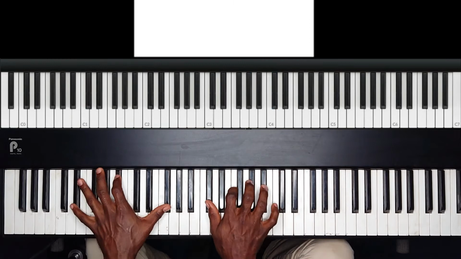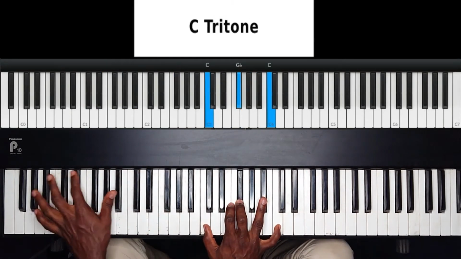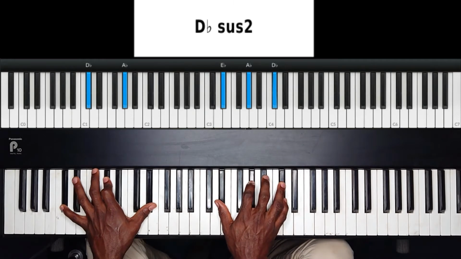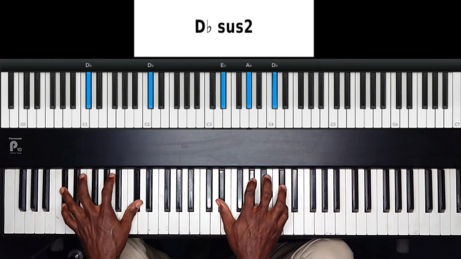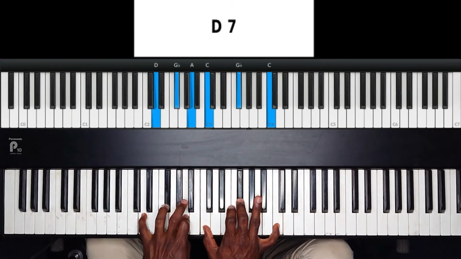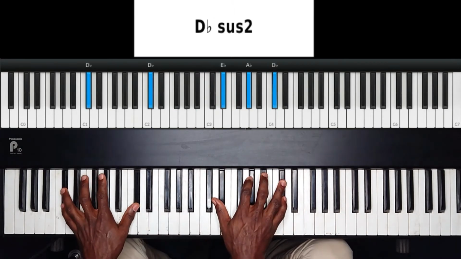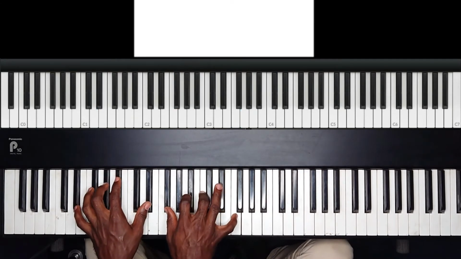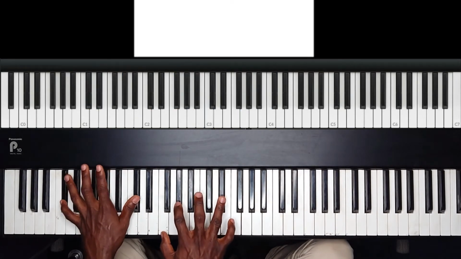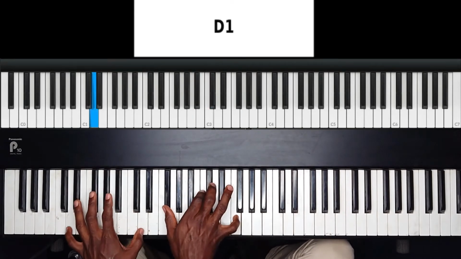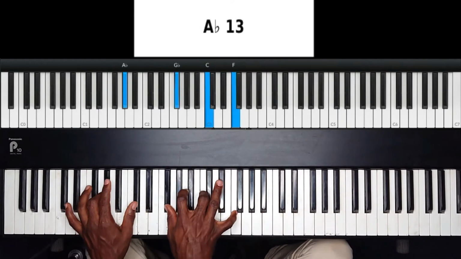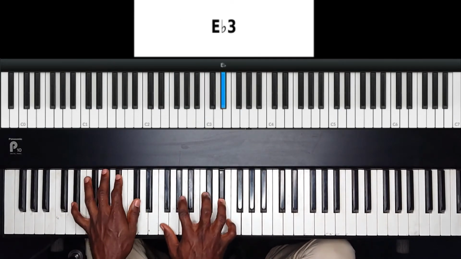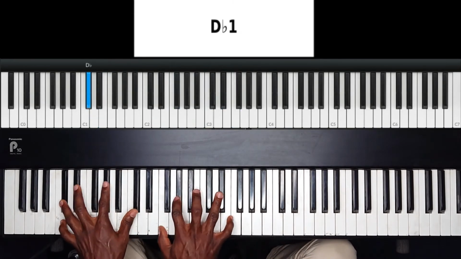That is it. So you have 2, 5, 1. Again, 2, flat 2, 1. The flat 2 is actually the D7, then 1. So you can have 2, 5, 1, then 2, flat 2, 1.